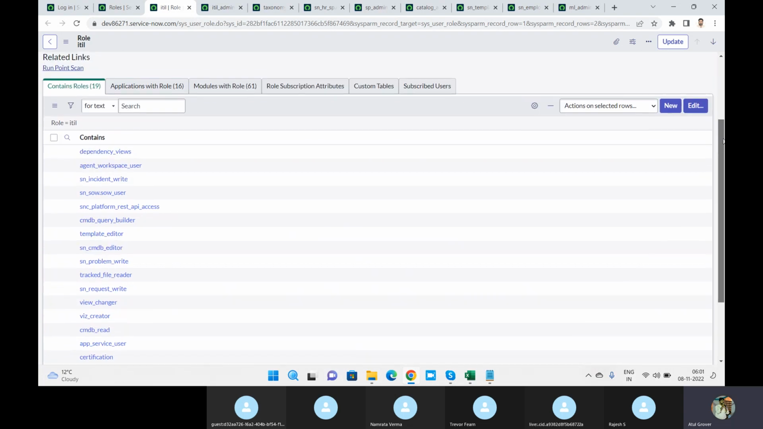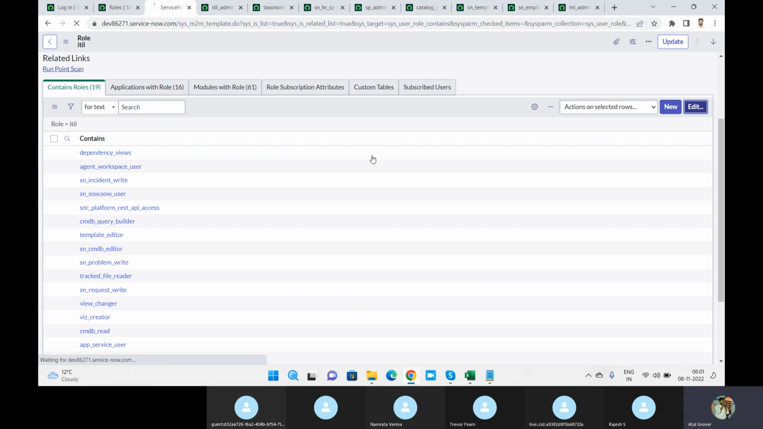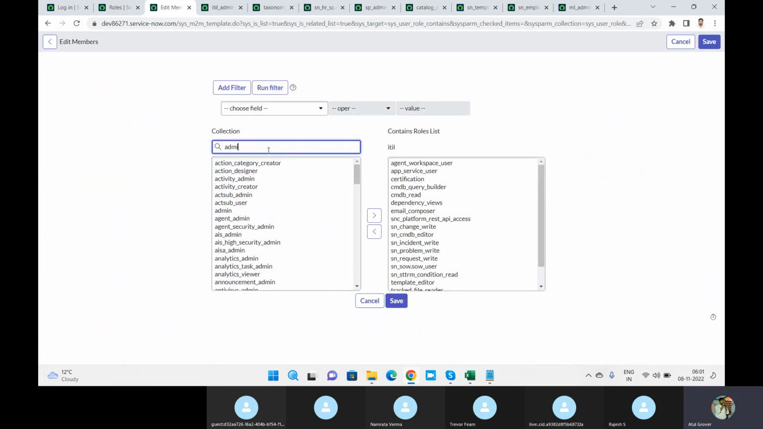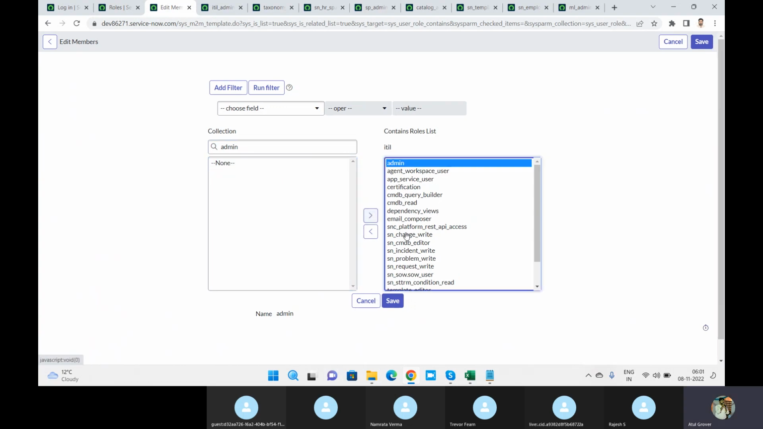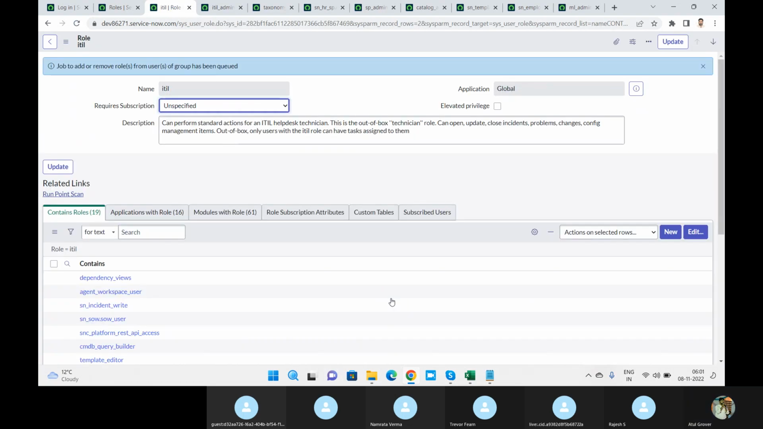If you want, you can edit it. Now I want to put one more role here. I want the admin role as well in the ITIL. And now just refresh this list. It's queued up. So now it's at 20. So now if I give any user the ITIL role, it will get 39, sorry, 20 plus all the inherited roles itself. So now you can imagine, it's a blunder we are doing.